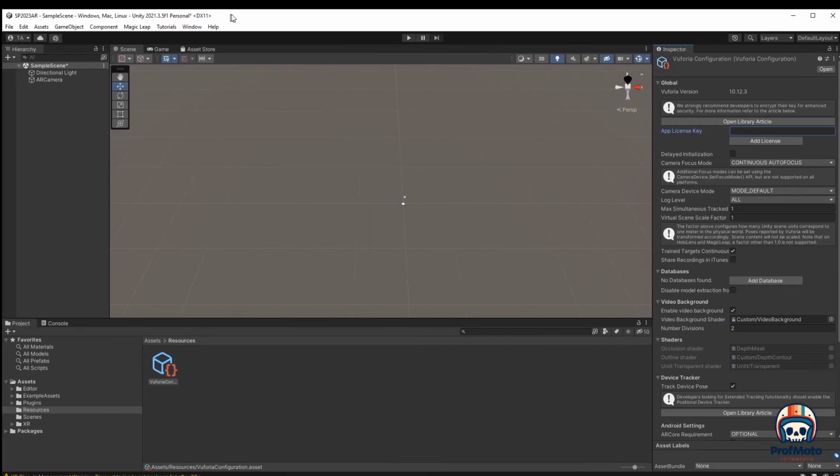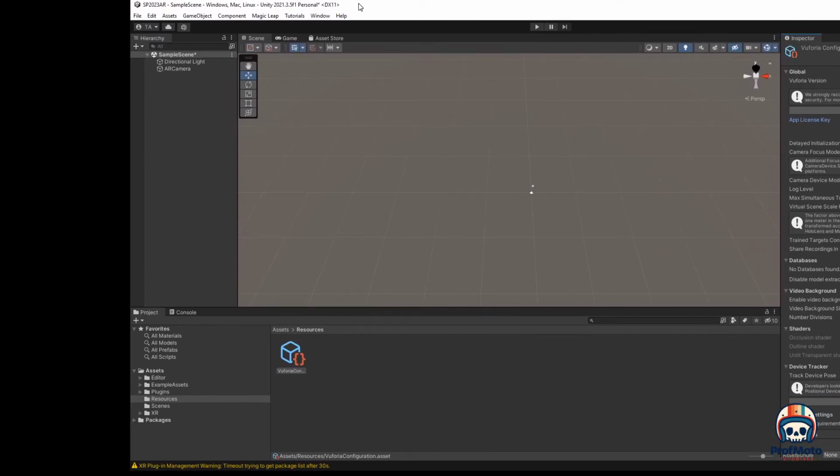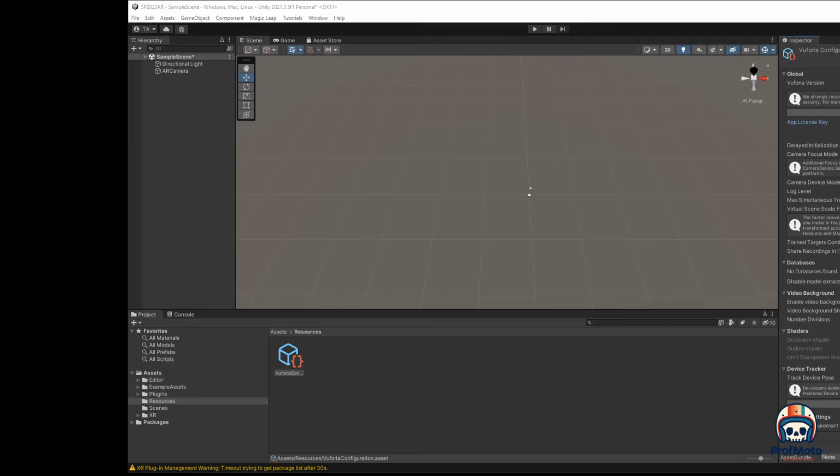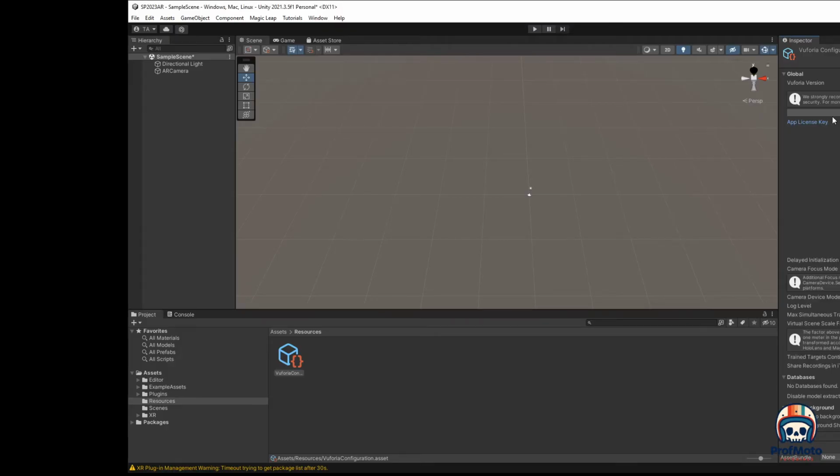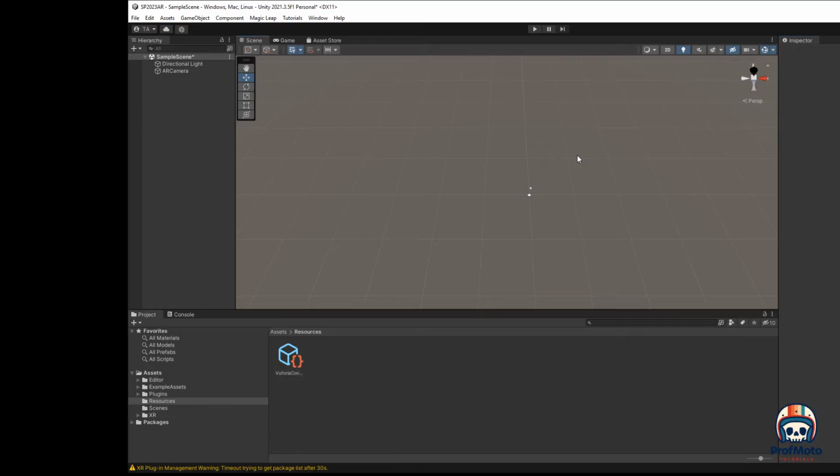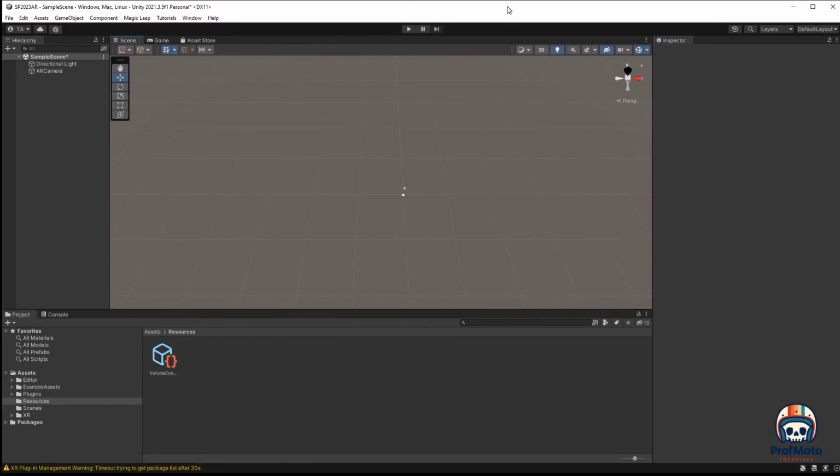I'm going to also move my Unity off to the side. I'm going to copy my key and paste it in where it says app license key. So you can see that just got bigger. And when it accepts the key, I'm going to click away, and it has taken the key.